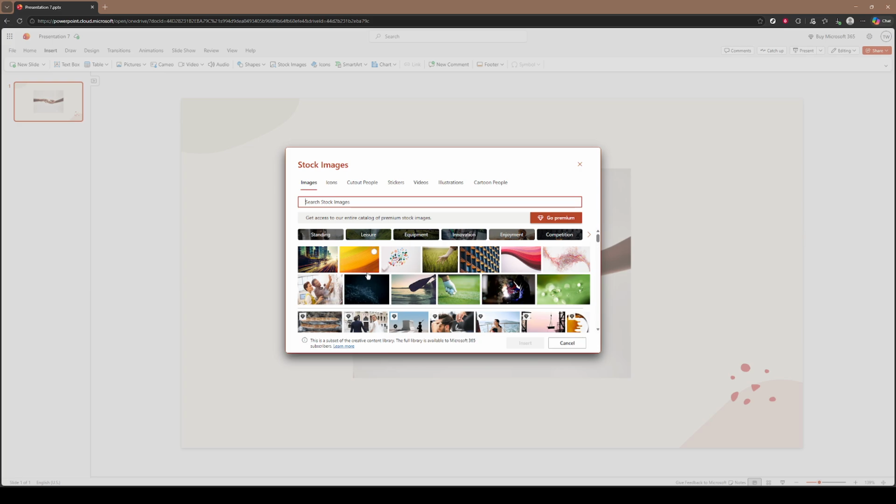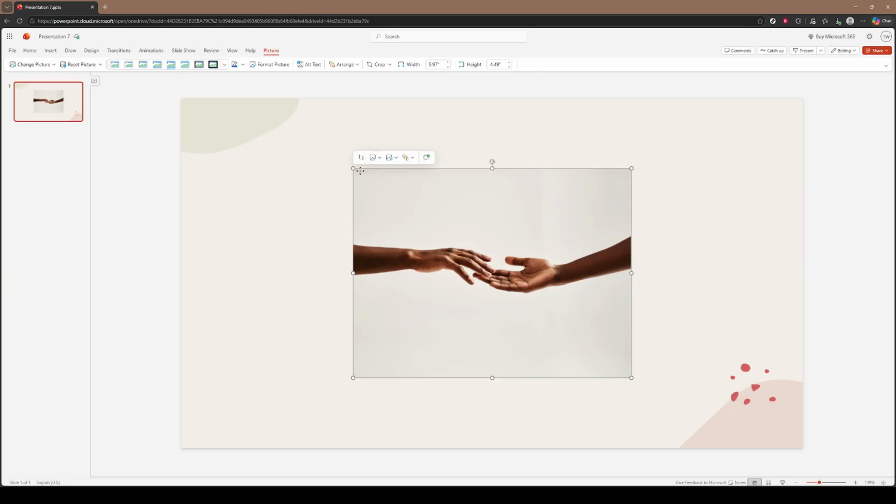With that out of the way, position your selected image on the slide where you want it to appear. You can resize and adjust the placement to ensure it fits the design you have in mind.